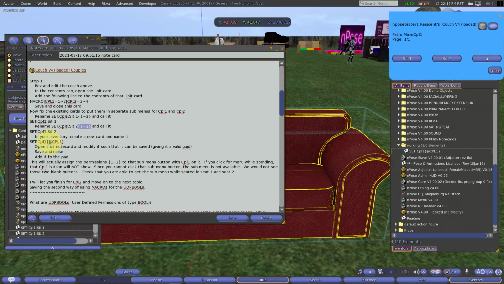And if you notice, we put the @ sign in front of the macro in order to get nPose to read that like it is a permission. Okay, so that's there. And it says we would not see those buttons, and check that you're able to get the submenu while seated in seat 1 and in seat 2.